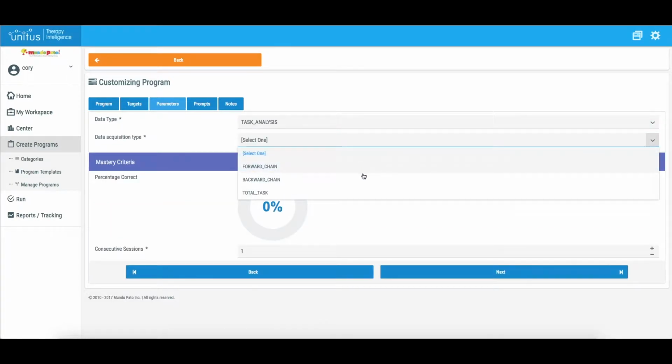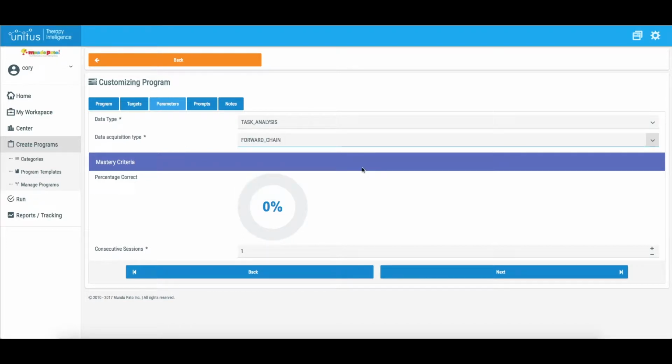Next, select the program type: forward chain, backward chain, or total task. Forward chain will display only the first target for data collection when running the program. Once that target is mastered, the first two steps of the chain will be displayed for data collection, and so on. Data collection is not available for the rest of the chain.